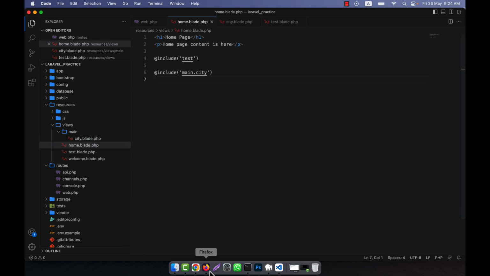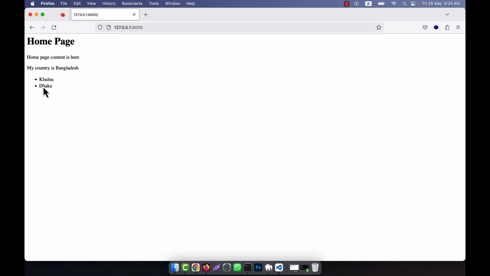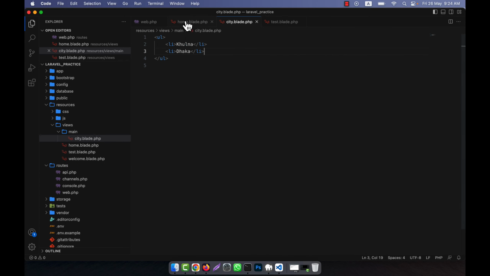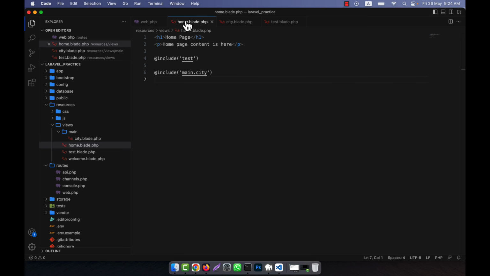So it should work. Now I am going to run it. You see that the two city names, Khulna and Dhaka, are coming. Main.city. That means it is coming from the city blade here. So I hope you have understood how to include subviews using the include blade directive.